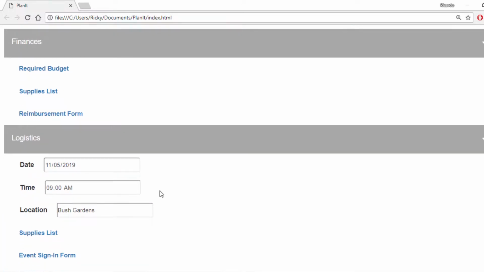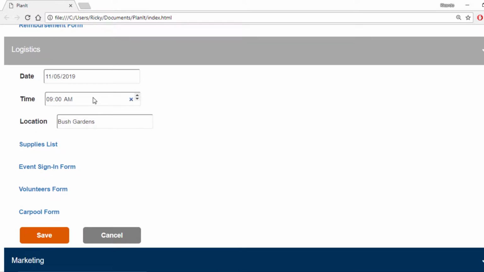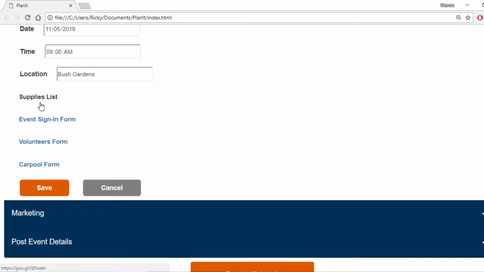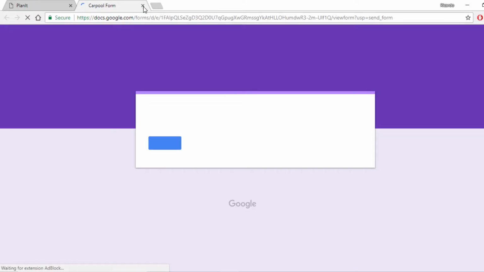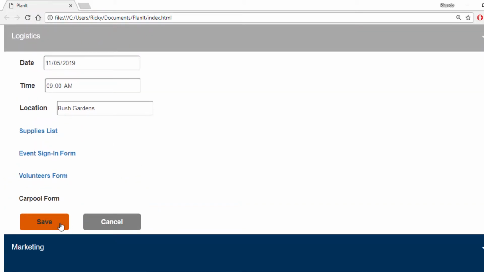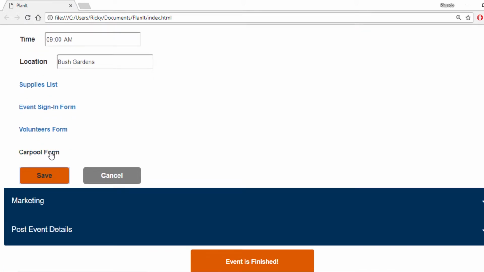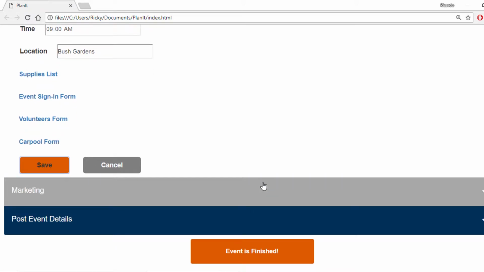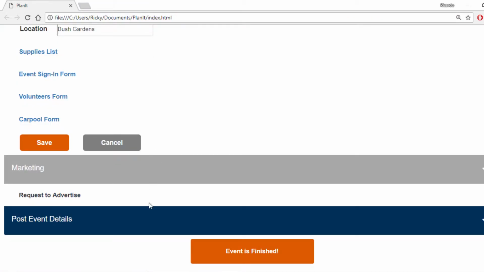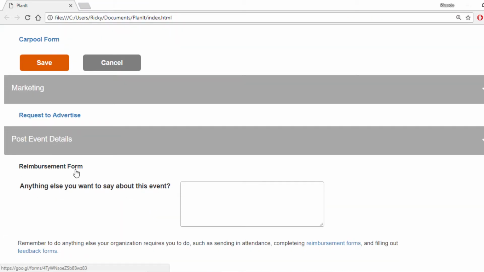So logistics, you can update the date and time if you weren't sure about it before, as well as supplies list for the travel, a sign-in form, a volunteer form, and a carpool form. So these are again empty until we allow users to input their own forms or create their own forms as well. So here, marketing, we have another form to request to advertise. And finally, we have post event details where you can, again, find the reimbursement form as well as any notes you would have about the event.